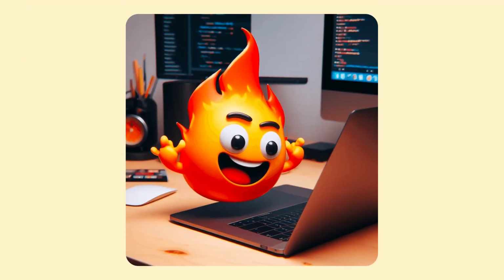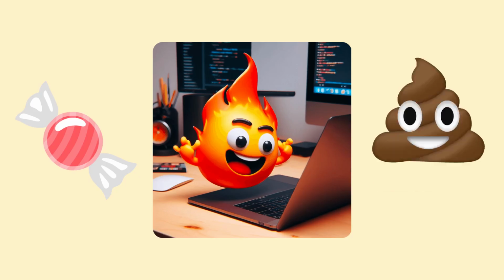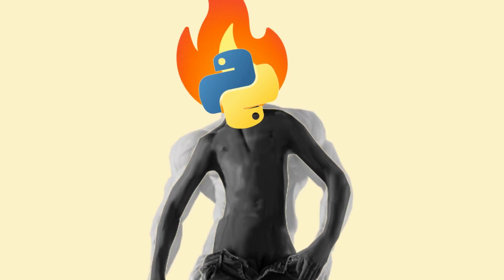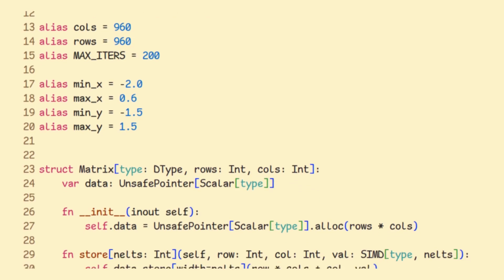Spending a few hours with the language isn't nearly enough time to taste all of its candies and poopies, but either way, here are some of my impressions. While it's not yet a full Python superset, Mojo really does feel like Python with static types, and it somehow also feels more robust, even though the language is far from being finished.